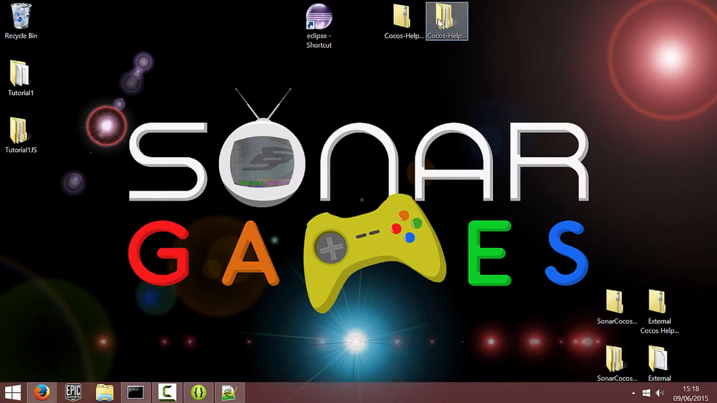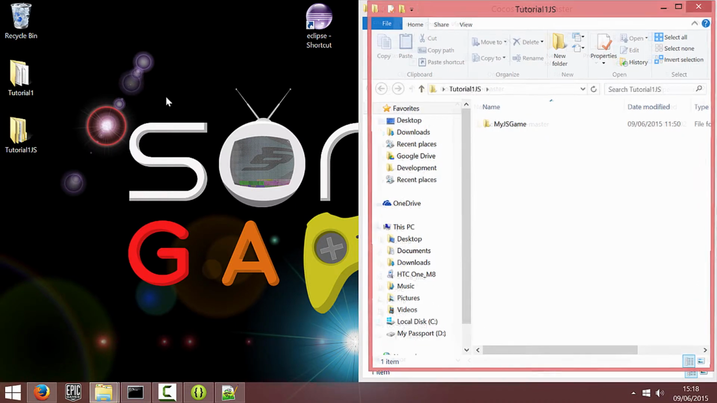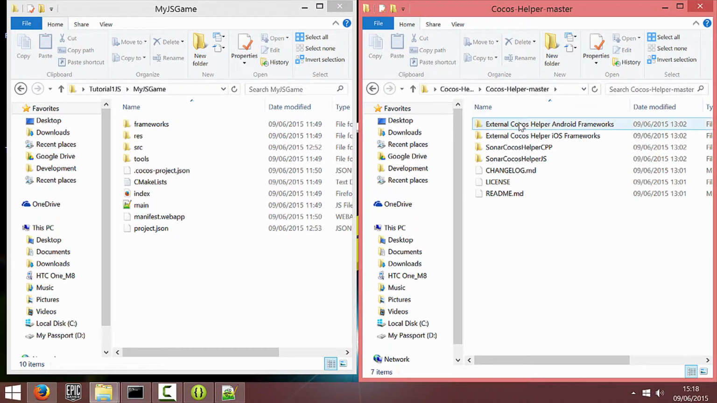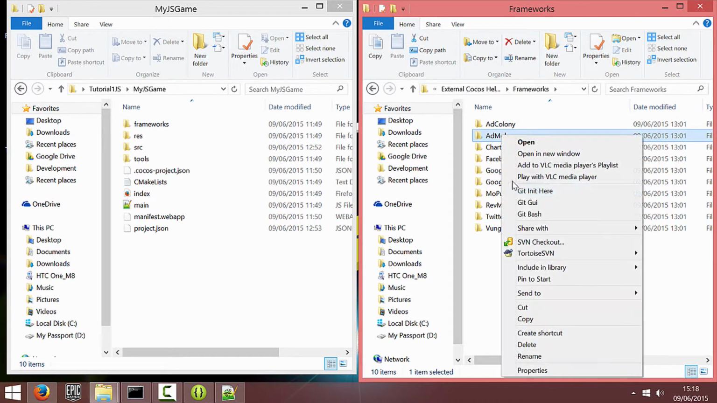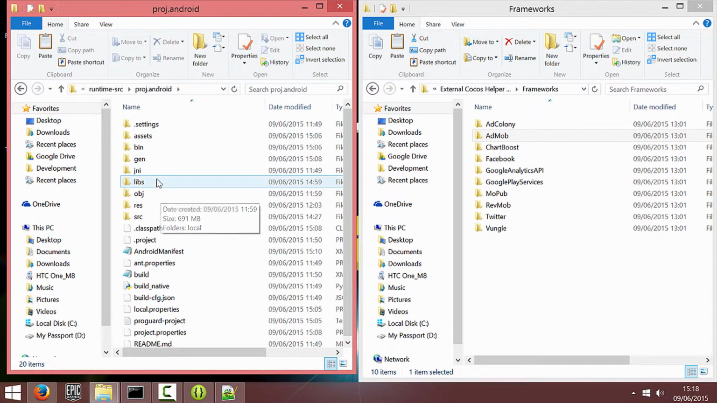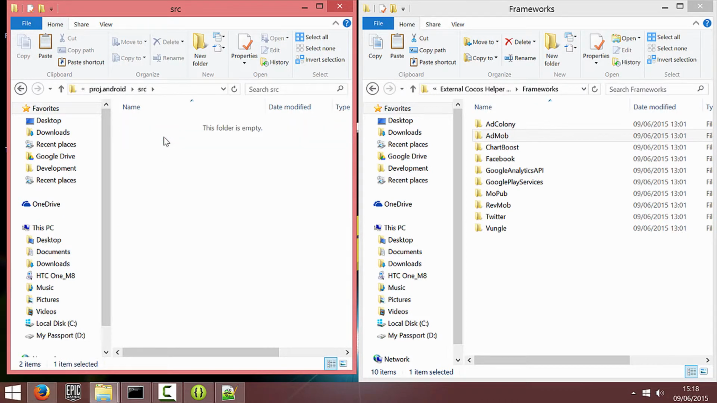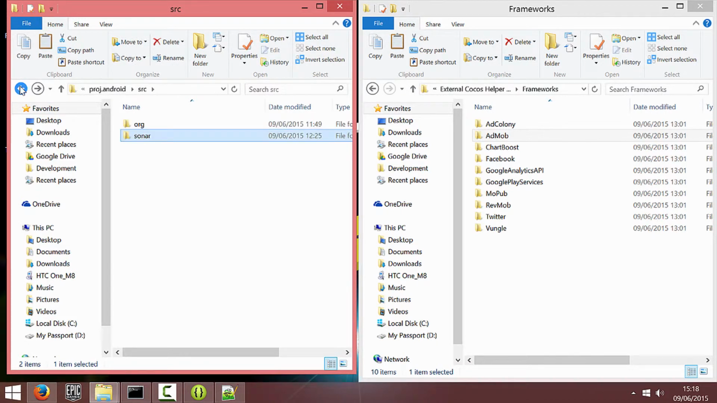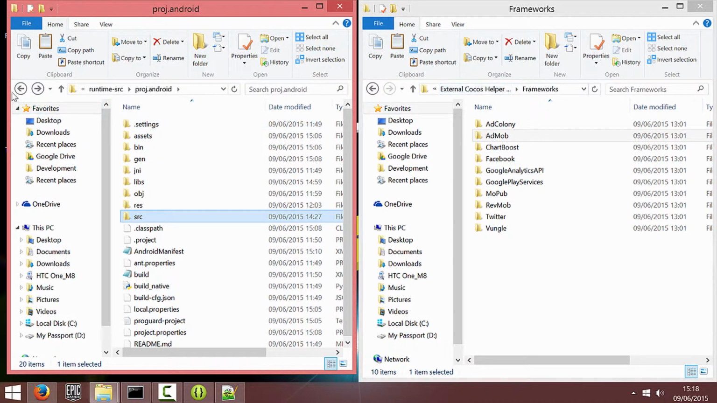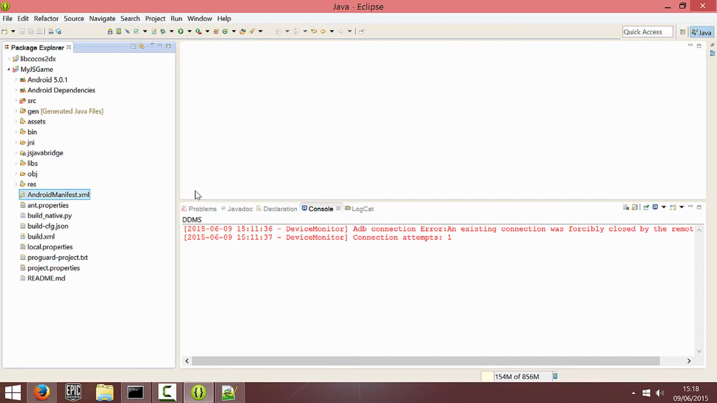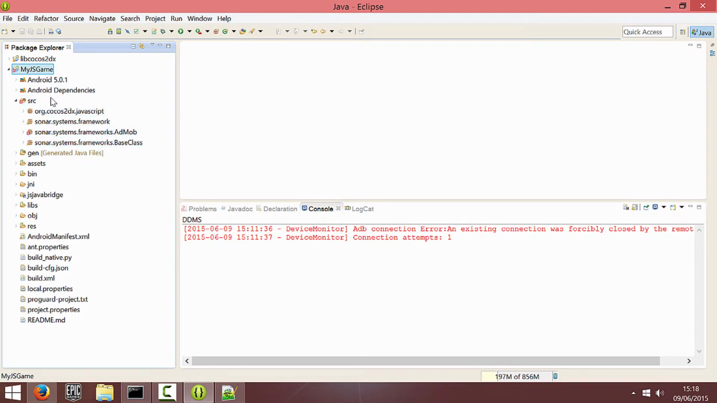So next, I'm going to open up the Cocos helper and my project, which again is always just a blank Cocos project. And I'm going to go into frameworks, and I'm going to copy across AdMob into frameworks, runtime source, project Android, source, Sonar Systems, frameworks, and paste it in there. And I think that is it. So I've already got my project open in Eclipse. If I just refresh that, obviously I've got errors with AdMob at the moment.